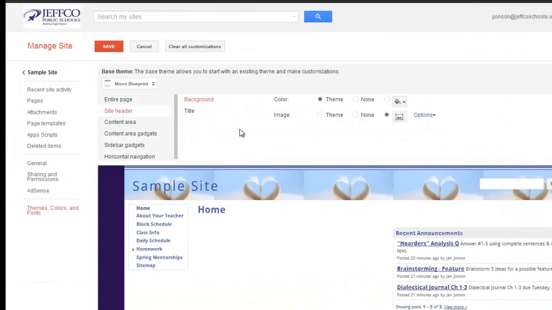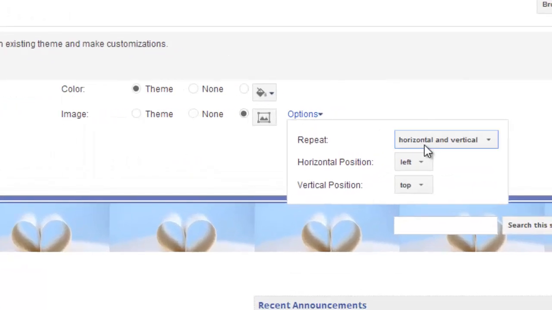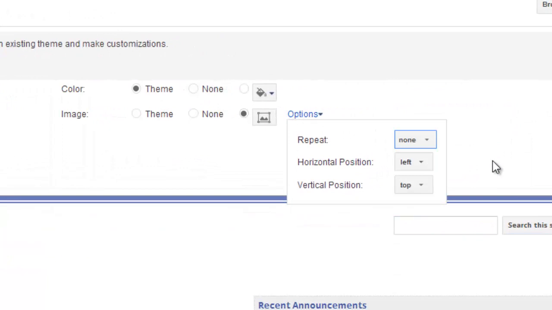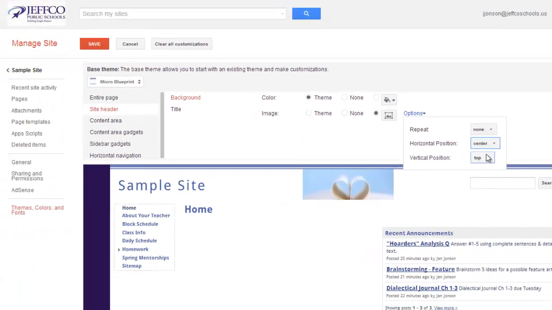The graphic I just uploaded is not fitting well, and Google is choosing to repeat it, so I'm going to make a couple of changes. If you don't want your image to repeat, go to Options and choose None. And I'm going to center my graphic so it appears just once on my page.